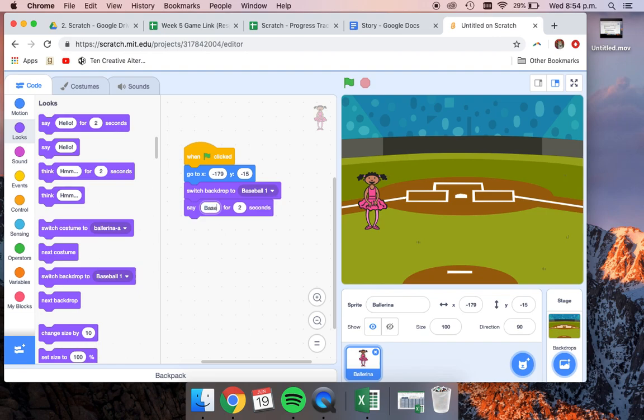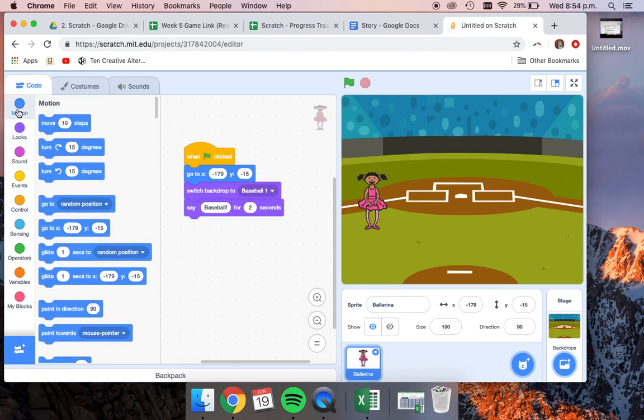This is just a quick example. This is not a great story. She's just going to say baseball for 2 seconds. And after she says that, I'm just going to have her glide over to the other side, so somewhere over here. And I'm just going to change the x-axis to a positive number. Great. Okay, let's see how that looks. Baseball.